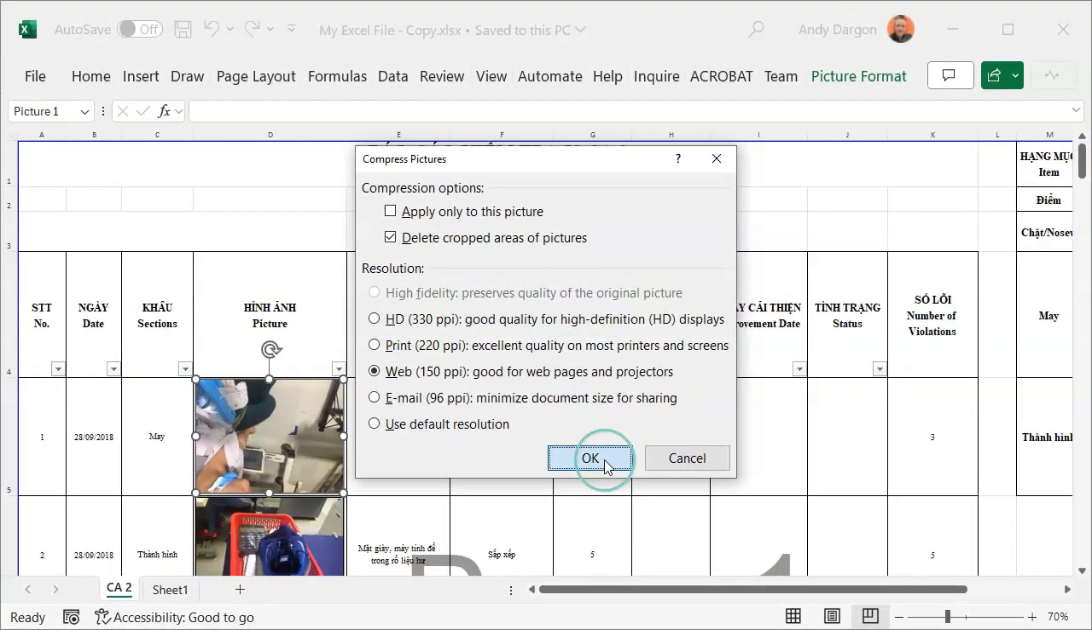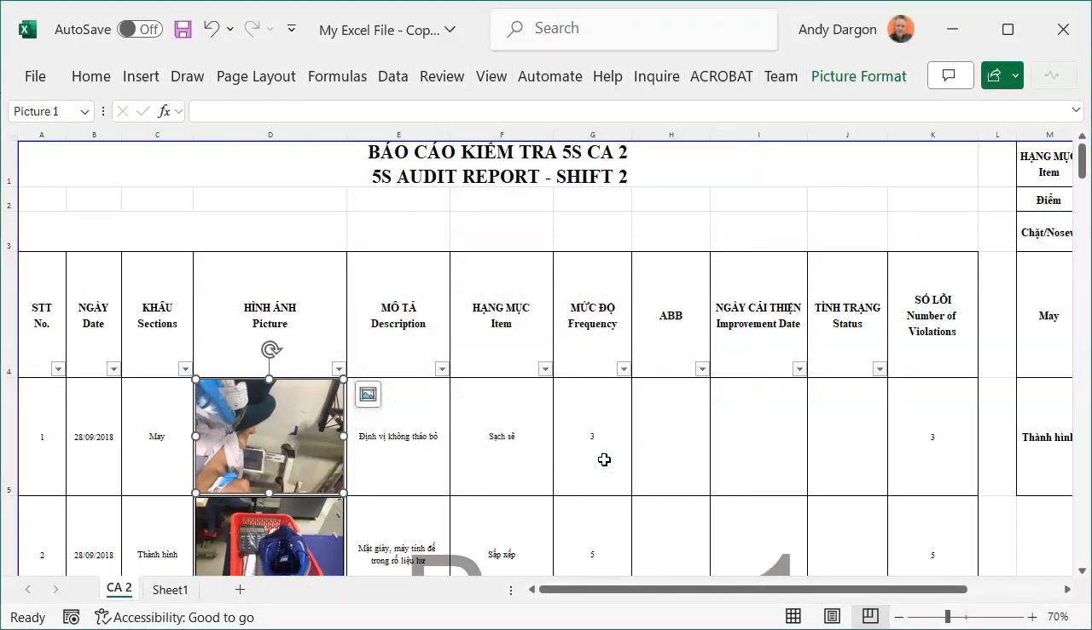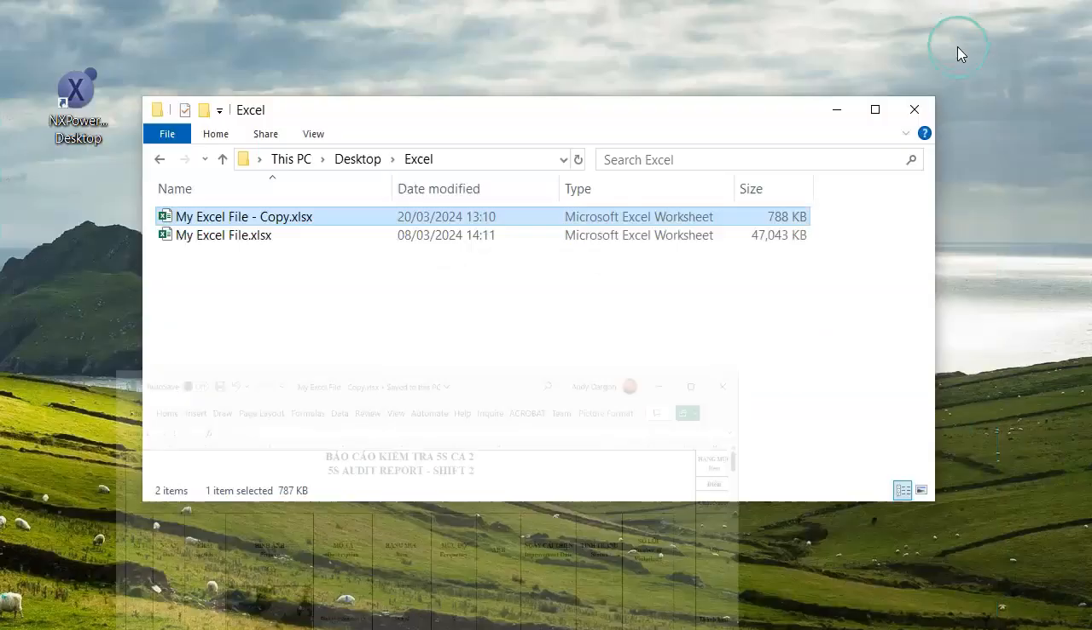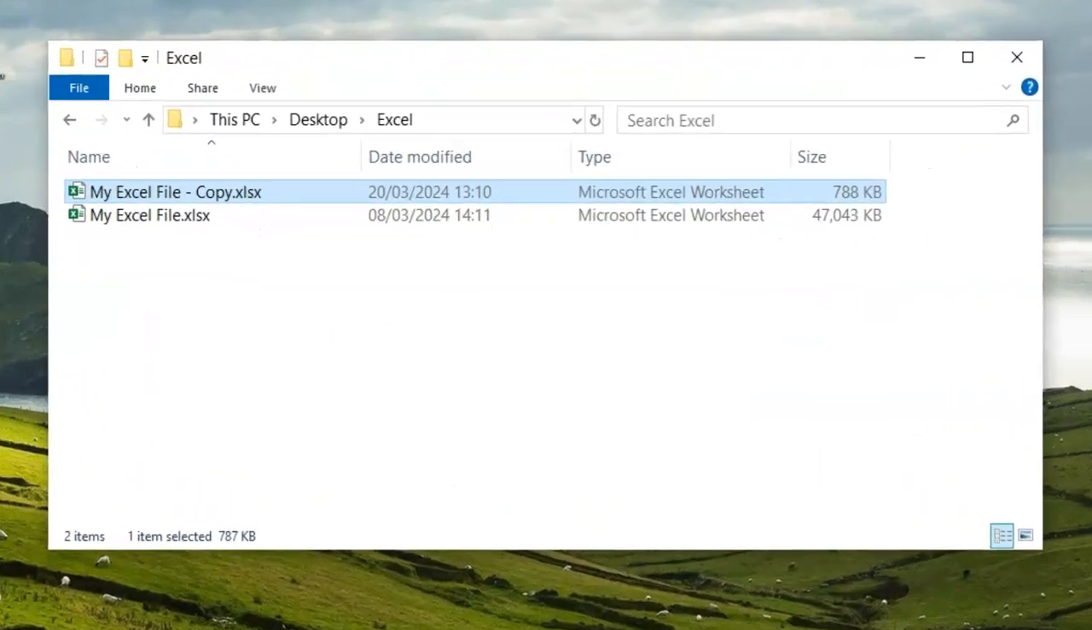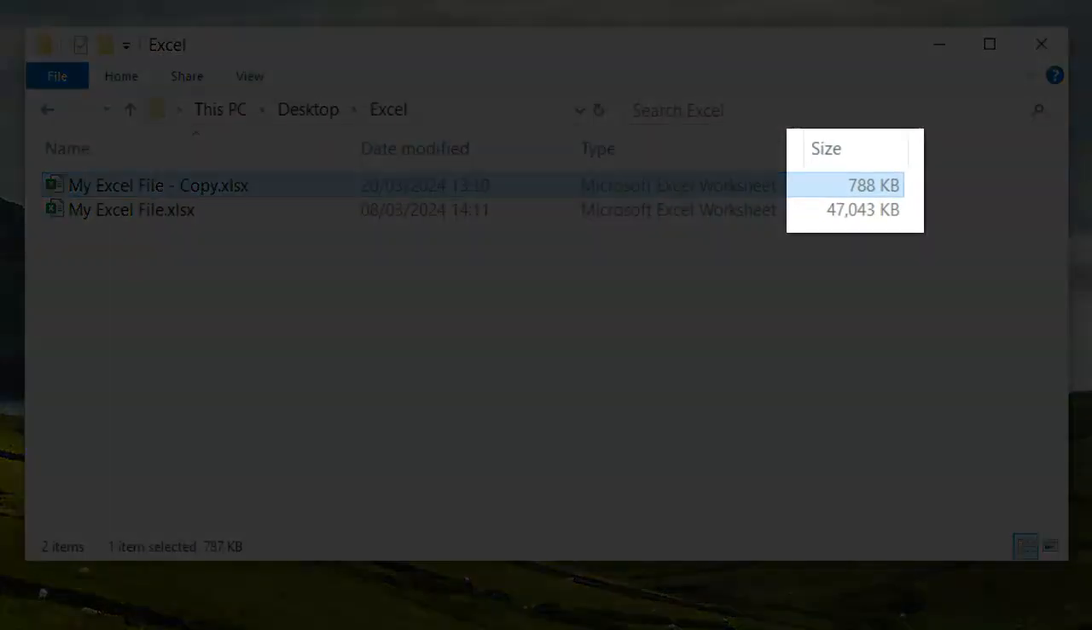So if we hit OK, Excel will go through and compress all those pictures. If we then hit save, we can see the resulting file here. You can see that it's brought it down to 788 kilobytes in size. Now that's a pretty good result.